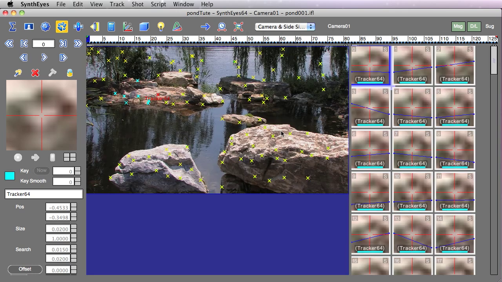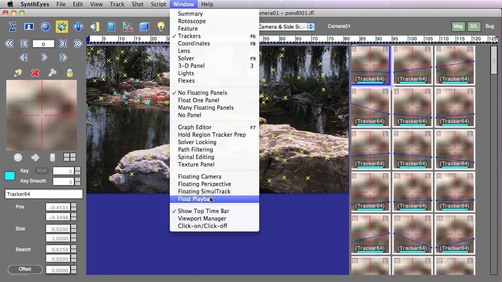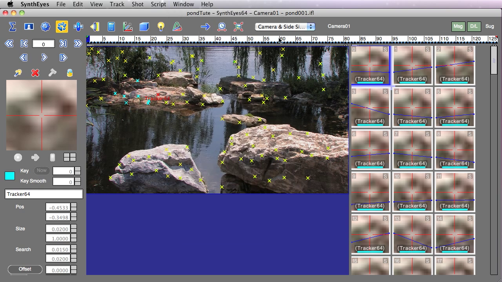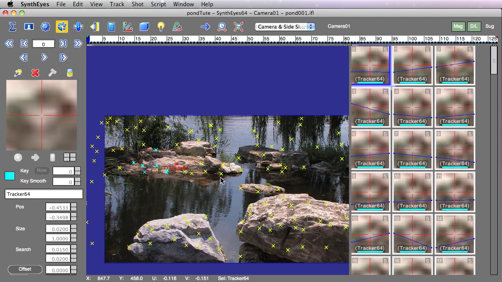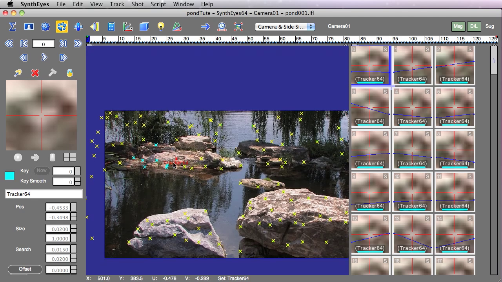So I'm going to select one of the viewport configurations that includes the SimulTrack window, and there are a couple of viewport configurations, or we could open up a floating window as well. So it depends on how much monitor space you have and so on. So let's take a look at what we can do to start with.